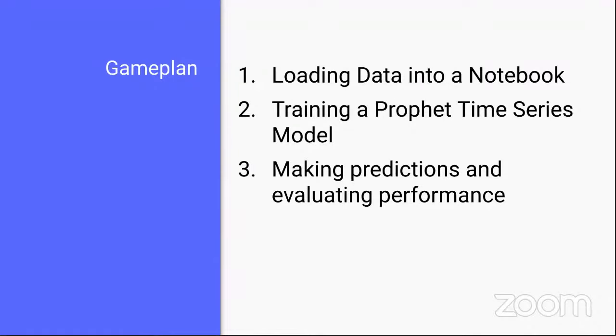Then we're going to train a Prophet time series model. Prophet is a library being developed by the in-house data science team at Facebook, and it's ridiculously good for time series forecasting. This could be forecasting weather, which is a little bit tricky to predict, but it might also be used for forecasting sales, forecasting anything which really has a time series based trend.